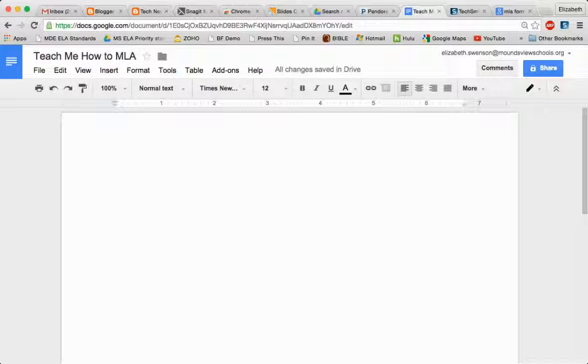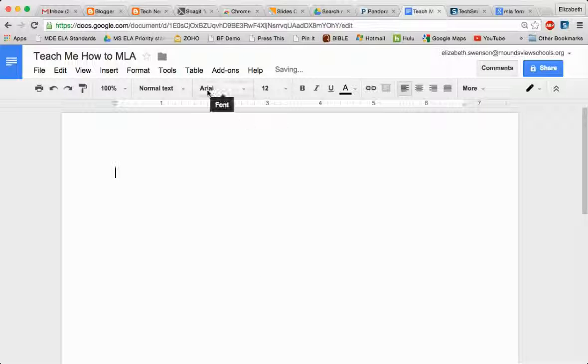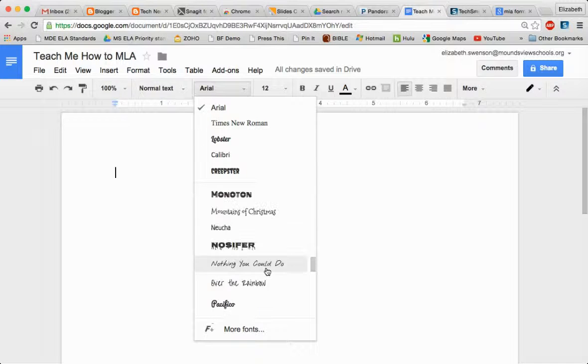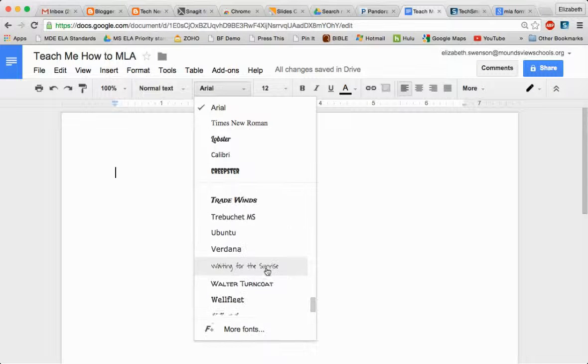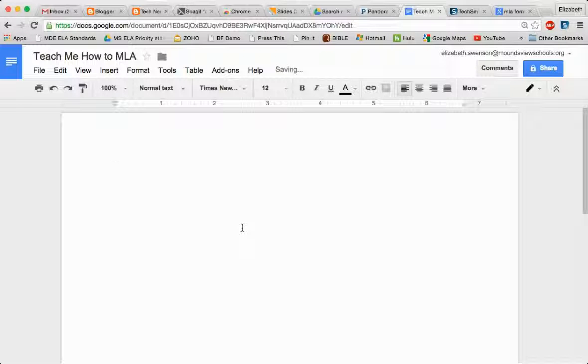The first thing that we're going to do when we're creating an MLA document is make sure that our font and font size is correct. So the first thing you need to do is choose your font style, that's the style of your letters, from either Times New Roman or Arial. Now it defaults to Arial when you open up the document, so you can choose between that one or Times New Roman. You might need to go down and look through your list and pick Times New Roman from that list. Those are the two that you have to choose from, Times New Roman or Arial.